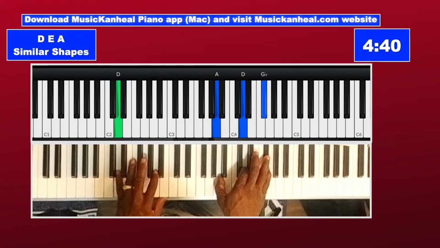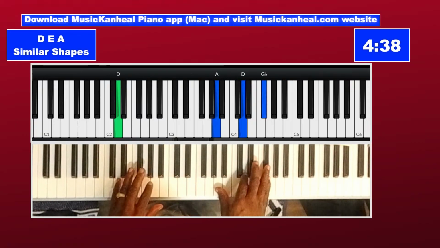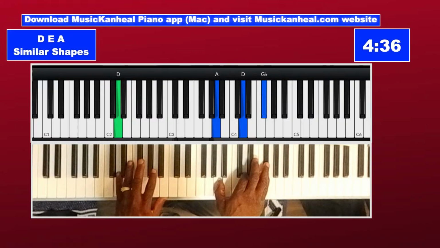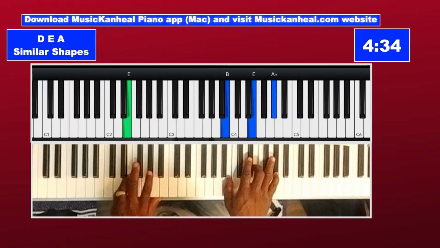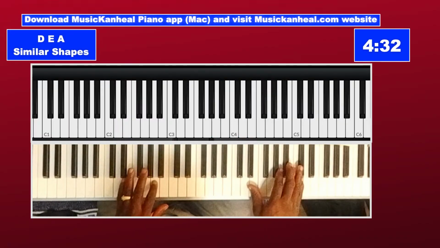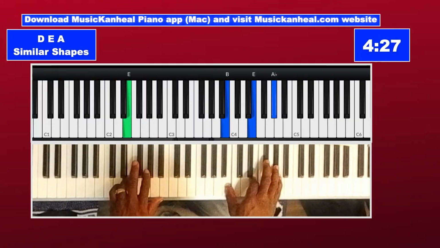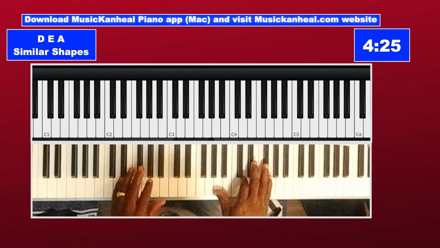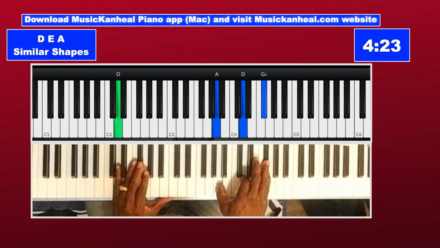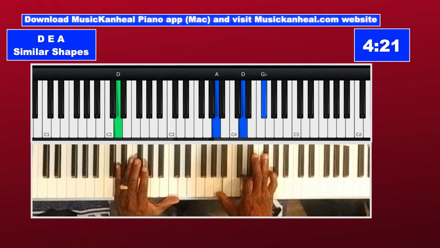1, 2, 3. Key of D, first and second inversion. Second inversion for the key of E. Second inversion for the key of A. Back to the second inversion for E. Back to the second inversion for D. All right, now let's have some fun with it.